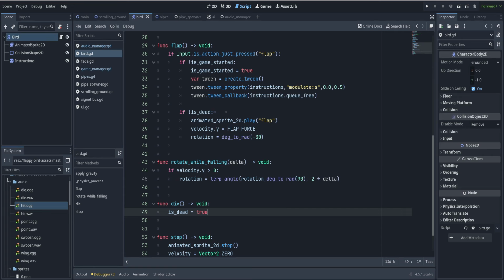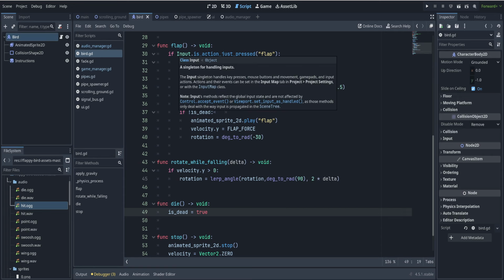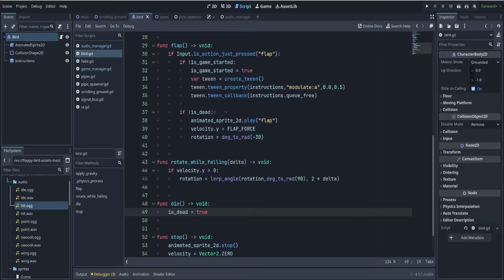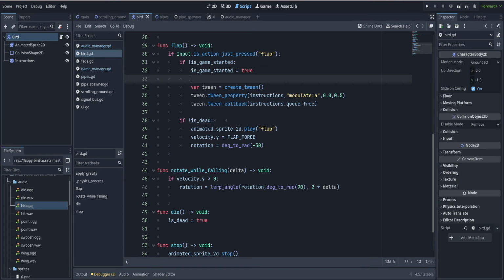I just realized we left something out here actually. That is why the pipes are still moving when we play the game, because we've said here if the game isn't started, set game started to true, but we haven't emitted the signal bus game started signal here. We should do that. Well, that was a good spot. So we say signal bus dot game started dot emit, so it knows the game has now started.